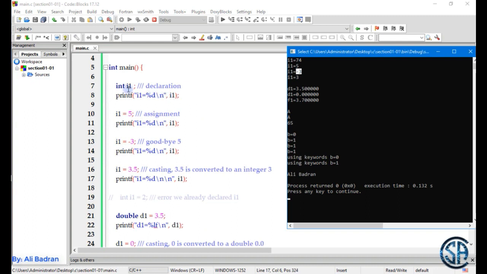As we said, i1 stores integers, so numbers without decimal points. Over here I'm trying to put 3.5 inside i1. I printed i1 and as you can see there is 3. So this 0.5 is lost. What's happening exactly? This is casting. 3.5 is converted to an integer, so the decimal point and all the numbers after the decimal point are lost. So we get 3. This type of casting happened automatically. Later on we're going to do casting manually.